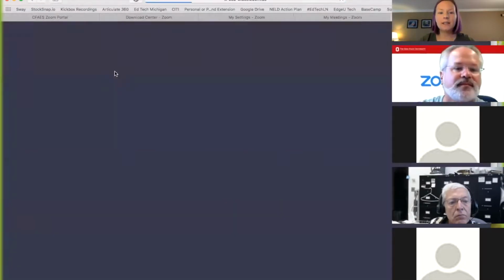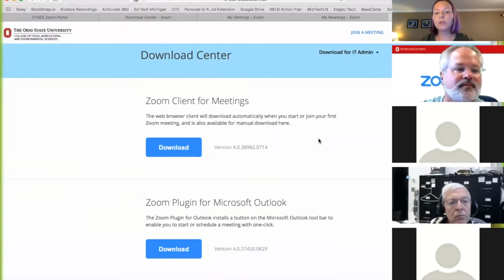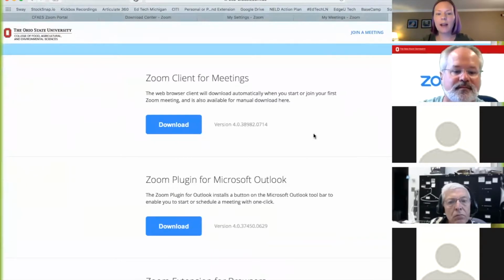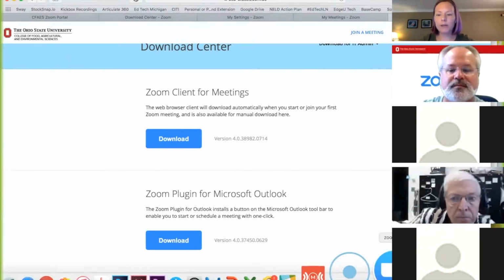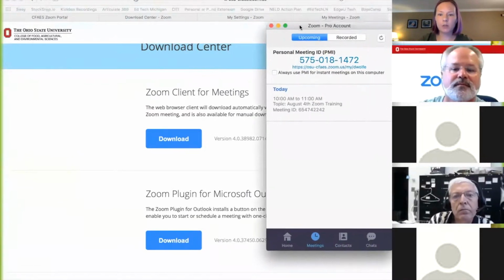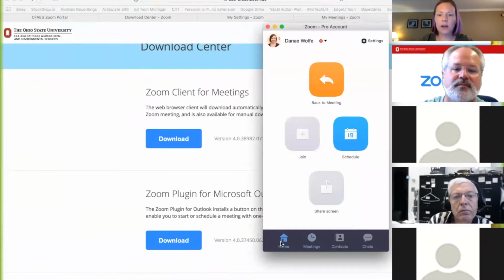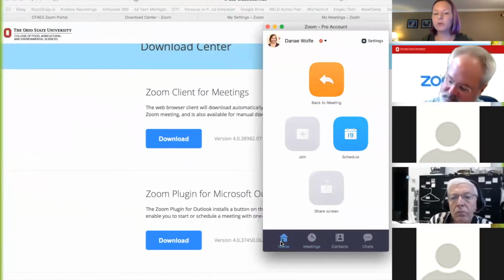The other thing I want to mention is the download center. The download center gives you all of the different applications that you can use for Zoom. And I'll talk a little bit about the three that I have. The Zoom client for meetings, you'll want to download. This is the desktop application for you. And I have mine open down here. From the desktop application, which you should be able to see on my screen now, you have some really great, easy to navigate ways of starting a meeting or joining a meeting or even chatting with other people in the college. So if you have colleagues that you want to instant message with as opposed to sending them an email, you can do that all through the Zoom client.